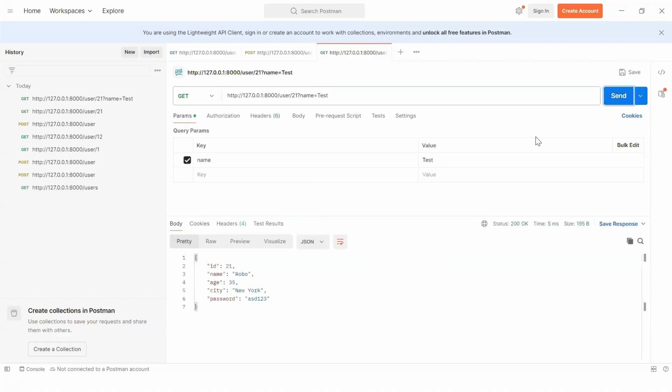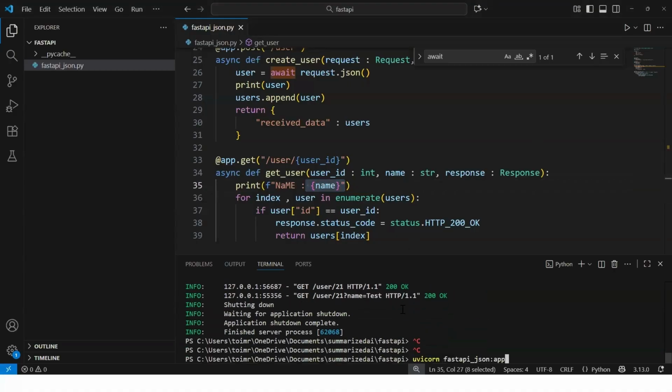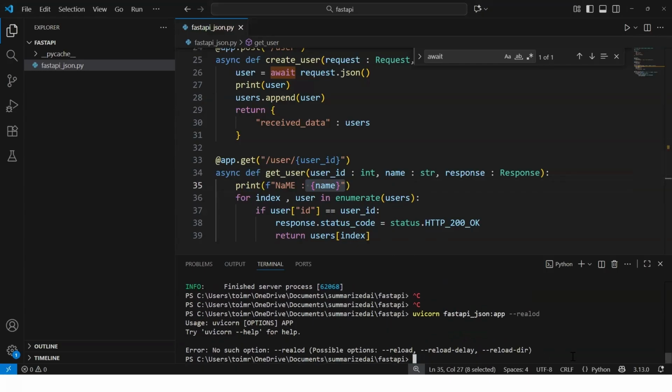If I make a call, let me refresh the server. I'm starting the server again and again. In place of that, I can use reload. So whenever I make a change, it will refresh the server and the code. So we need not start the server again and again.